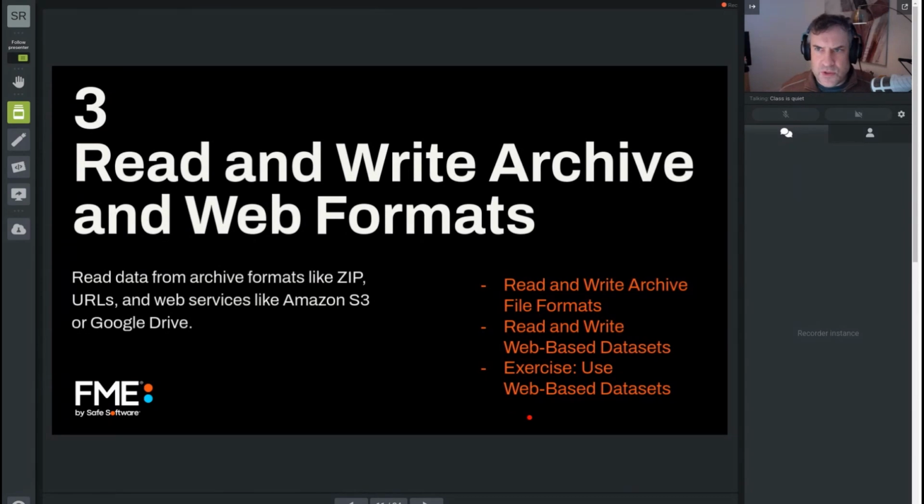So in this first course for today, we're going to be taking a look at reading data from archive formats such as zip files, but also accessing data which is being stored in an online repository, a URL, such as an Amazon S3 bucket.